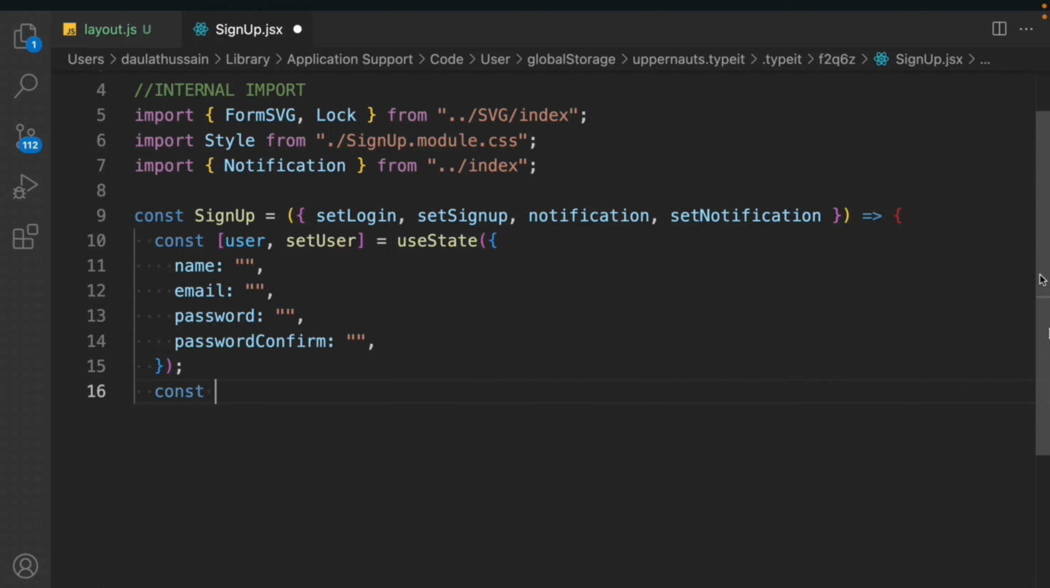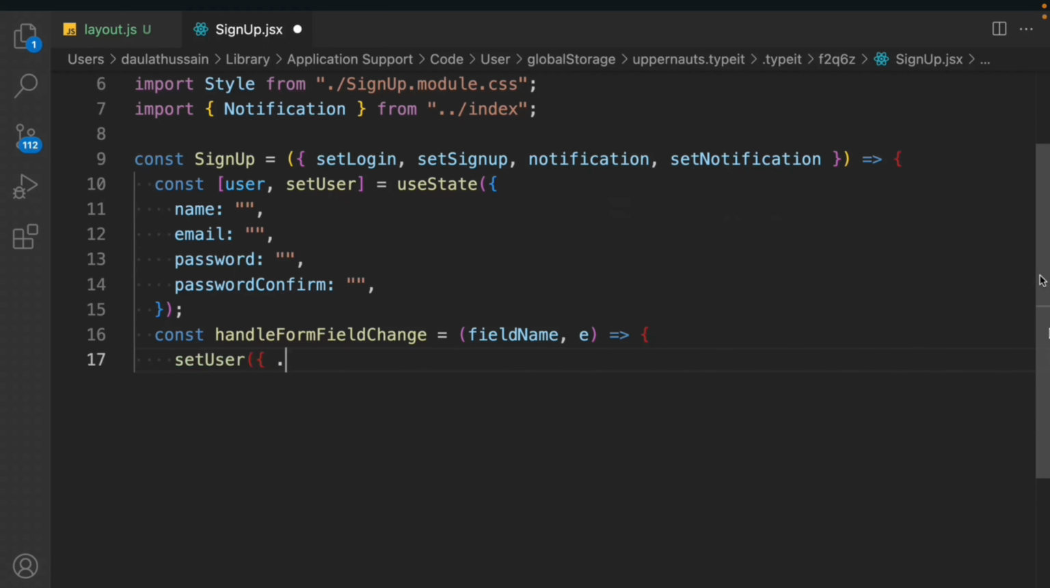Now we have to create a function which will allow us to update this state variable. So let's call it handle form field changed. It will be taking field name and the event. In that we have to call the set user. We have to destructure the user variables, and then we have to simply update that. So that's a very simple function, and we have built it tons of times.